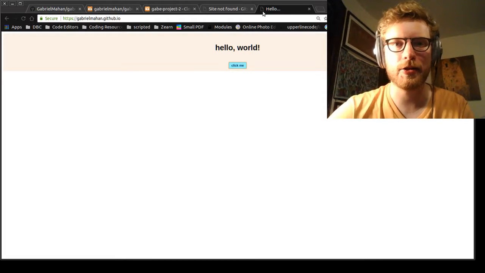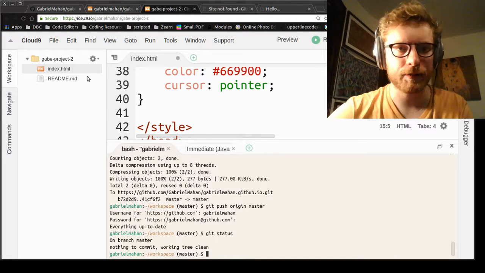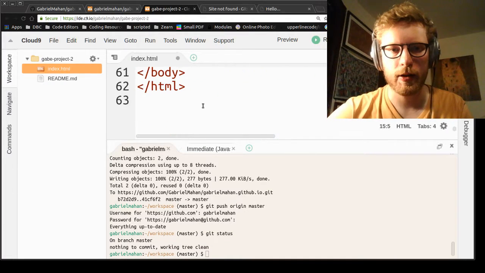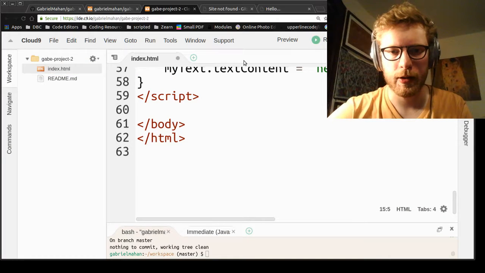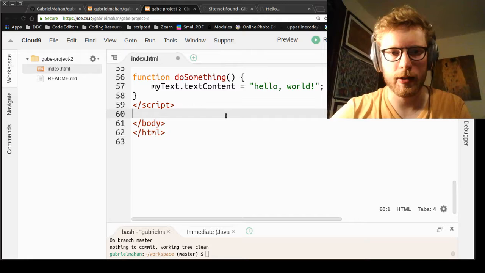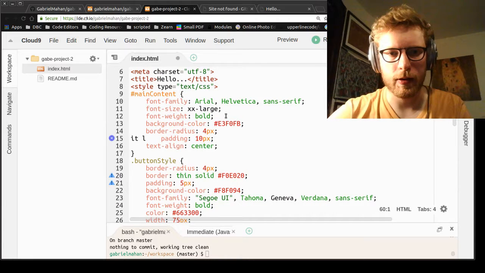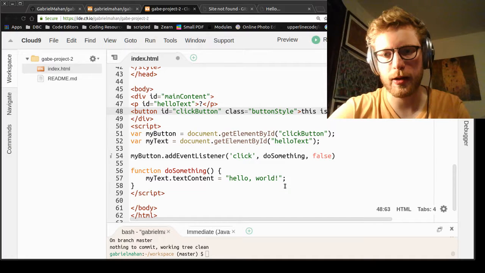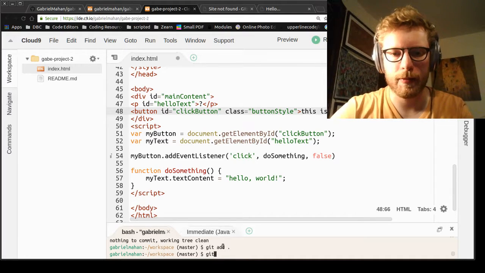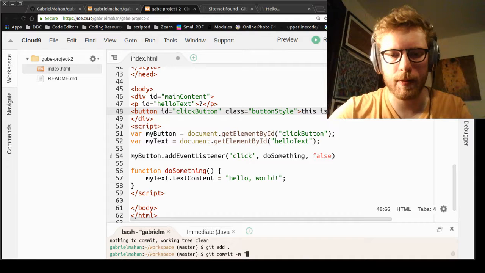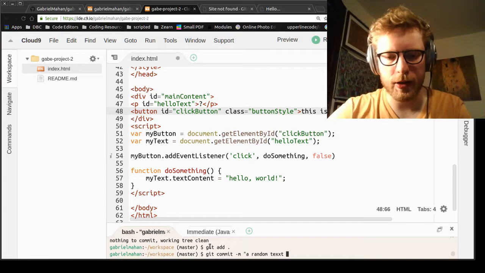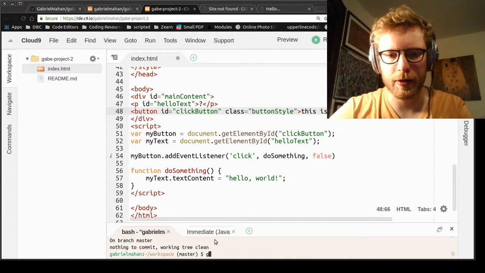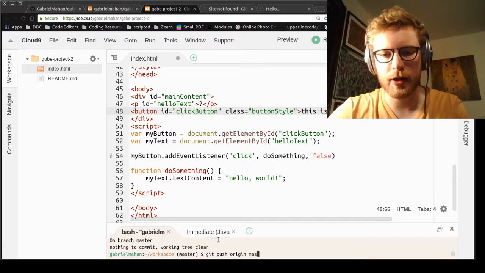Anytime I want to make a change, I can just go back to my project. I can do something with my little index.html here. Alright, the text is a little big, so I can... Alright, I see I've got some JavaScript, I've got some this and this and this, but instead of... I'm just going to make a this is yada yada. I can do git add period, git commit -m, a random text change. Okay, I typed it all wrong. But then git push origin master.